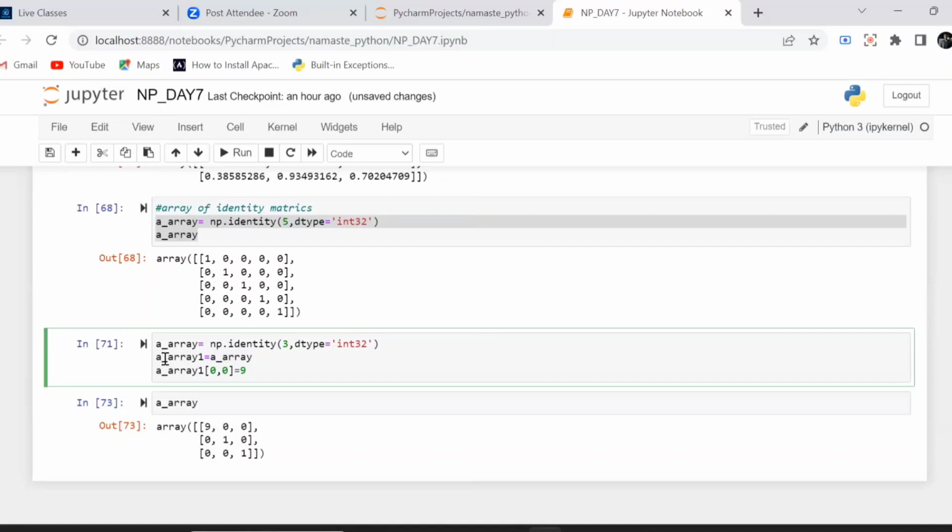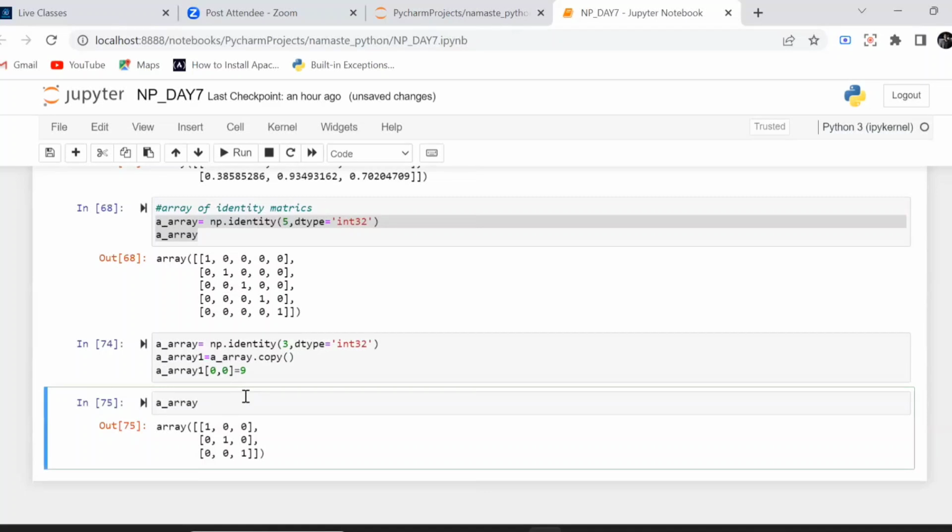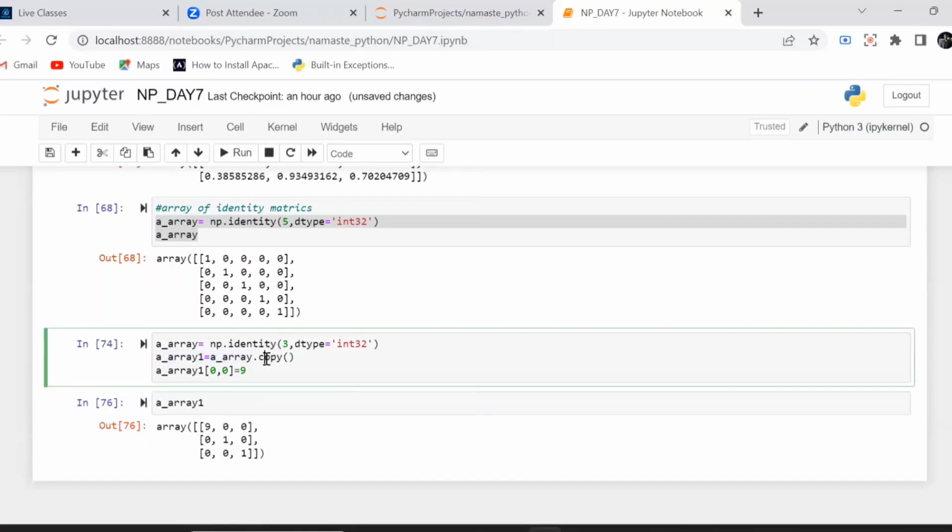If you want to create a true copy, then you have to say dot copy, same as we did in list. If I run this again, see, now your A array is 1, 1, 1, 1 and your A array 1 has 9. So if you want to create a copy, just use A array dot copy. Otherwise, you are just giving a reference to another variable, with the same physical address. So always use dot copy if you want to copy it.